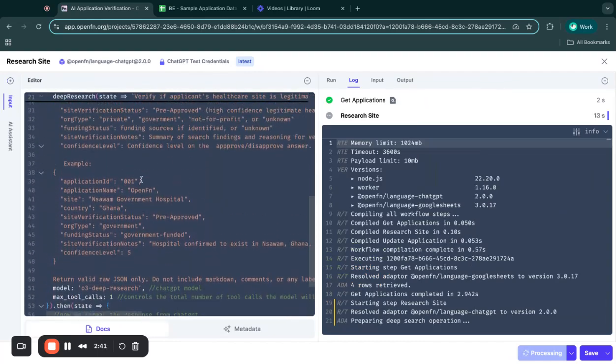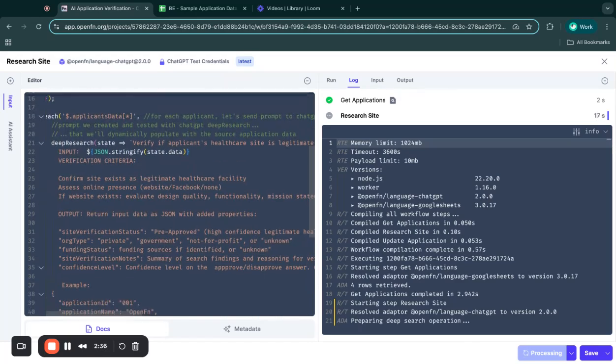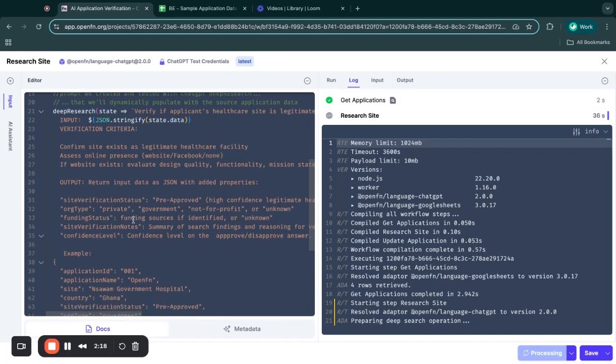In this view, for each applicant, we are calling the GPT Deep Research model with our prompts here. The prompt is to check the legitimacy of a site: we check for the online presence, and if they have one, we evaluate the design, functionality, and whether they have a mission statement, and then return the output. We wanted it to be in JSON, and we also added a few other fields for the human or the organization to verify and read more, to see if the output of GPT is correct or not.